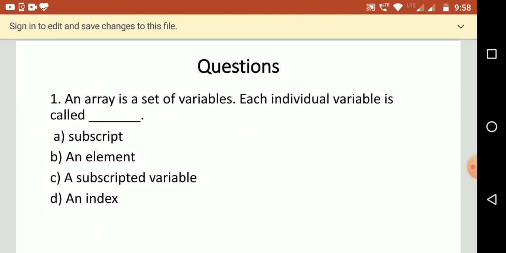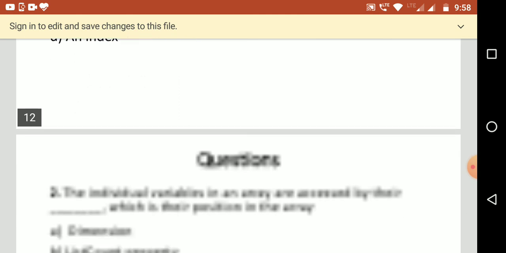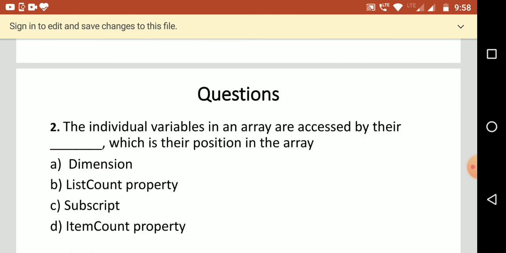So let's answer a few questions. An array is a set of variables. Each individual variable is called a: the options are subscript, element, subscripted variable, index. The individual variables in an array are accessed by their dash, which is their position in the array. The options are dimension, list count, subscript, item count property.